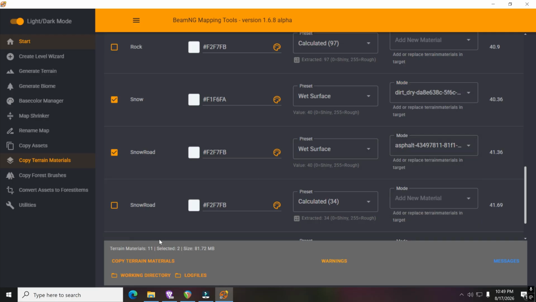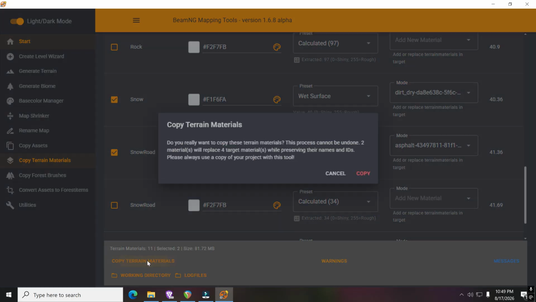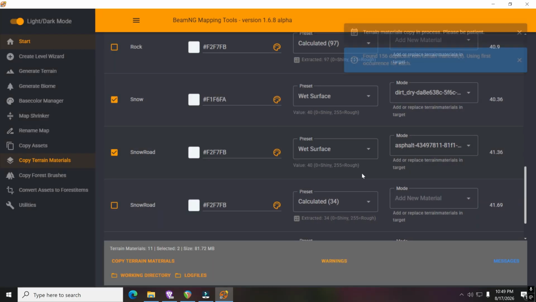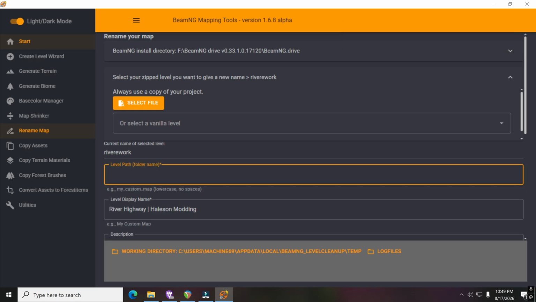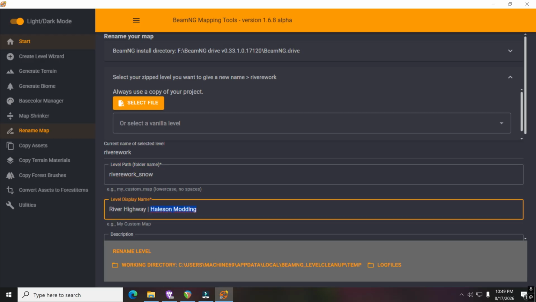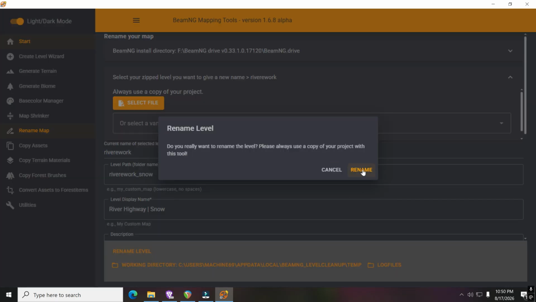So after that, right here, you're going to click copy materials, and then you got to click this copy here. Then we're going to click rename map. Right here you can see current name of level, and you're going to want to rename this so it doesn't conflict. I'm just going to put underscore snow, and without taking snapshots for the previews, I'm just going to name it snow so I know what to look for. But you can unpack it and take a new screenshot once you have your snow in there.